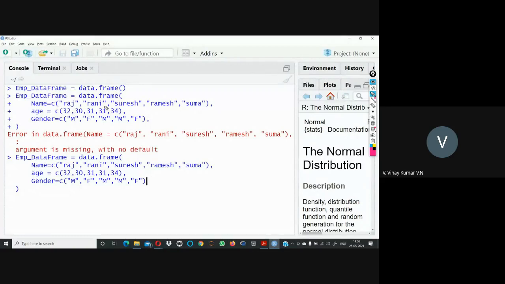Okay, that means I don't have anything to create. Like that, it means it gets stored as a data frame. Now I did not get any error. That means it is taking 3 columns, name, age, gender, and with respect to each column, there are 5 records. This is a data frame with 5 records and 3 columns.